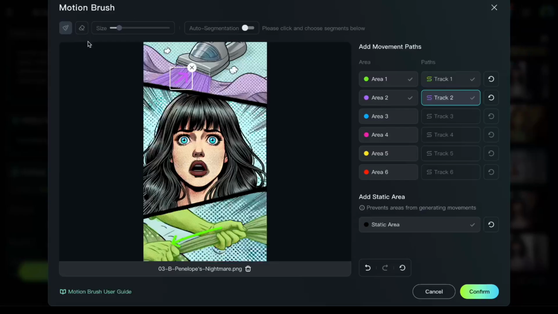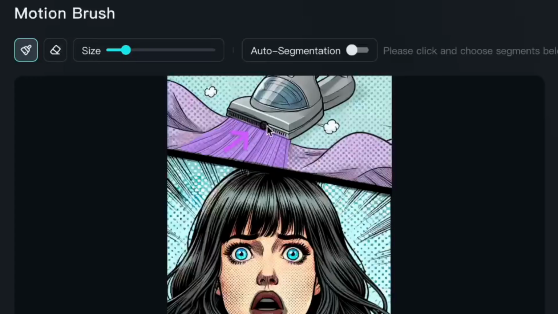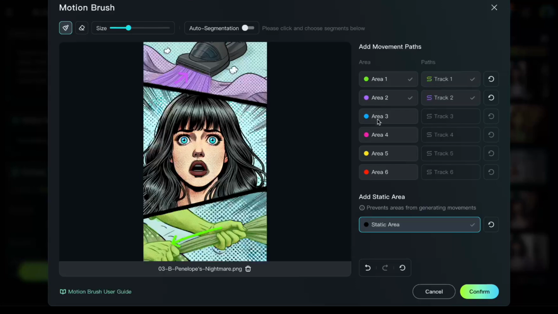I'm going to go back to my static brush again because I don't want this vacuum moving either. I'll make my brush a bit smaller. Now you can see this static brush a lot better than when I was coloring in the black border, right? There we go. Done. So let's start a new area.